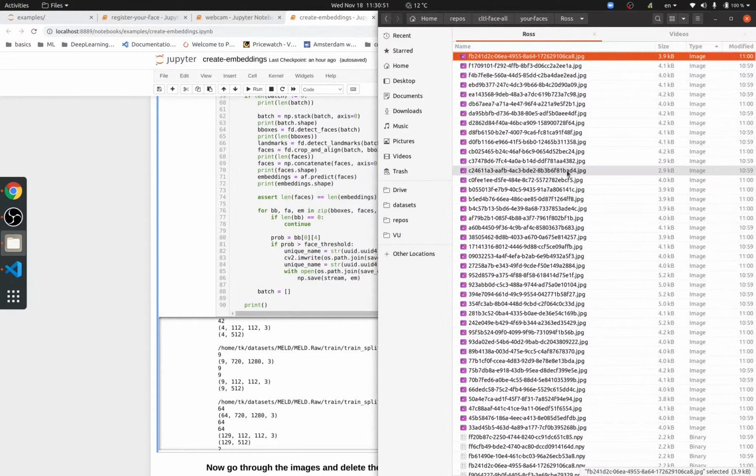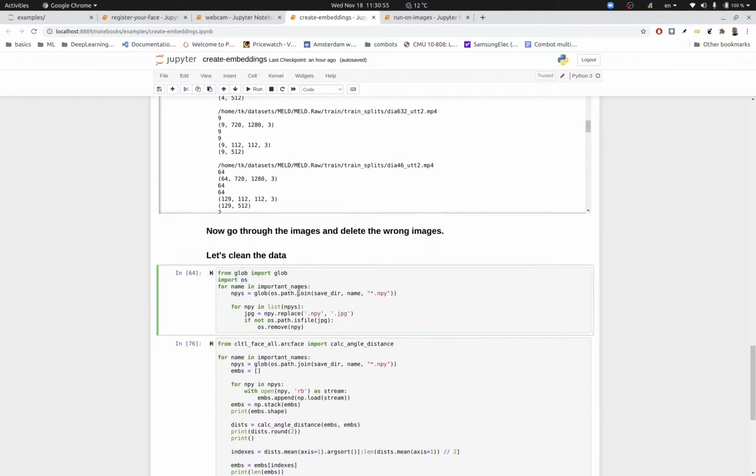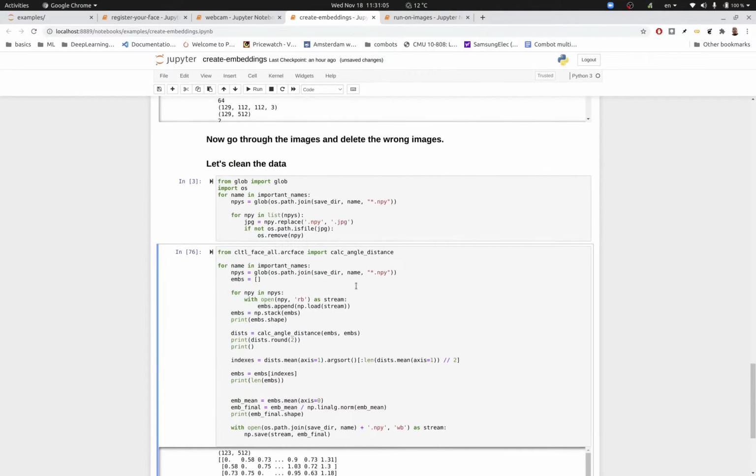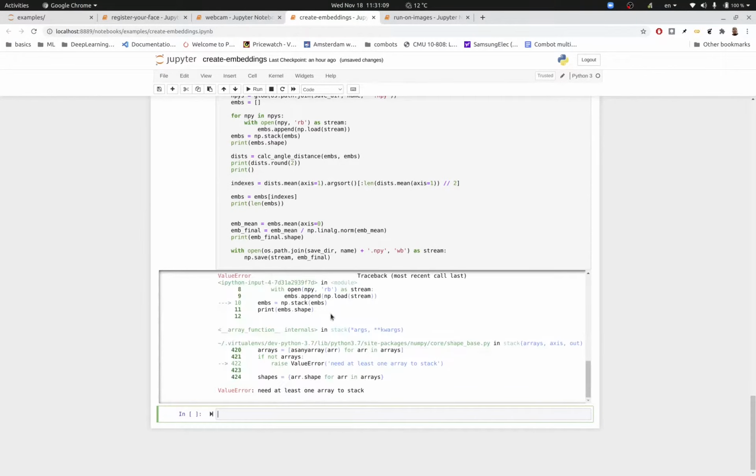Okay, it's all Ross. So we're going to run the next cell. Let's click the data. What this does is, if the NumPy arrays don't have the corresponding images, which might have been removed in the process we just did, it's going to remove them. And now on this, voila.